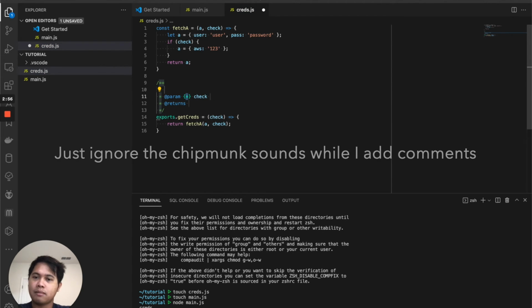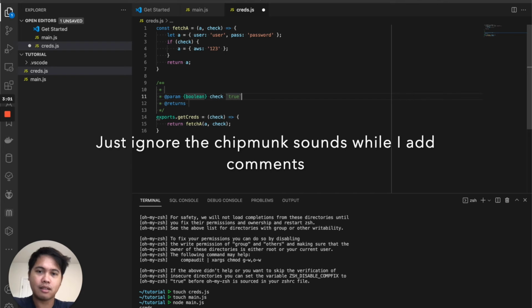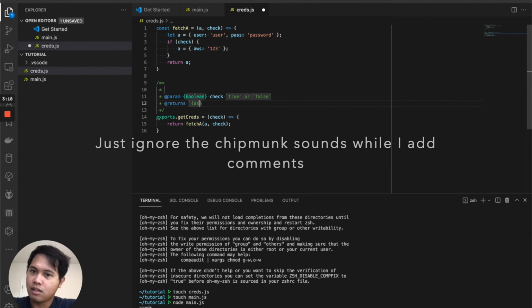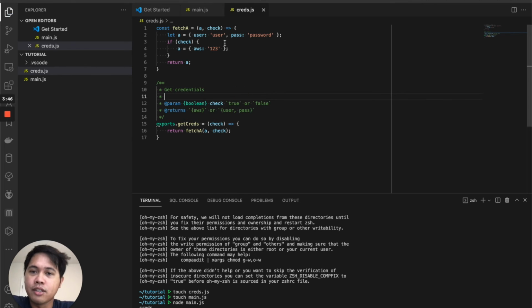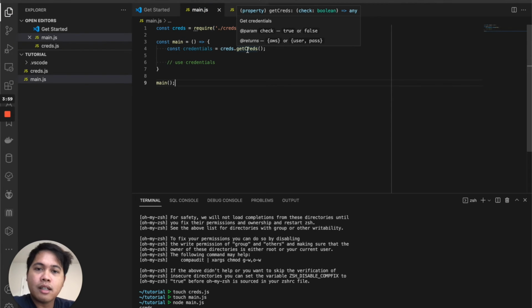So let's just say check if it was a boolean. And so now let's take a look at what happened. Take a look at what IntelliSense does. Now you see the original, but you also see a lot of other information that would give you more indication of what it does and how to use it.